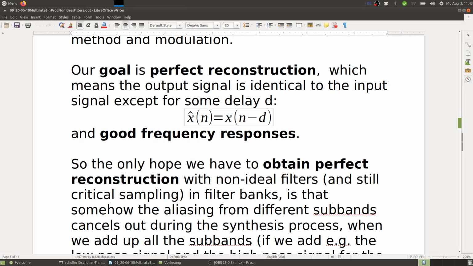So our goal here is perfect reconstruction, because we want to have the best possible audio reconstruction in coding, which means the output signal is identical to the input signal except for some delay d. So here, mathematically, x hat of n is identical to x of n minus d with this delay d. And of course, for a good decomposition, we also need good frequency responses, meaning high stop-band attenuation.